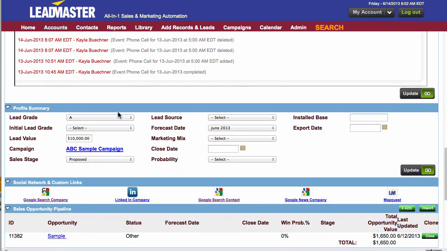Next, we have the Profile Summary section, and this is also highly customizable and user definable. For instance, you don't have to specify lead grade specifically, and you don't have to use A, B, or C. It's whatever you use and whatever you want to define it as. And these fields are tied into the marketing report, so all your information is being reported on as you update this information. So it's quick and easy to see how your leads are progressing.